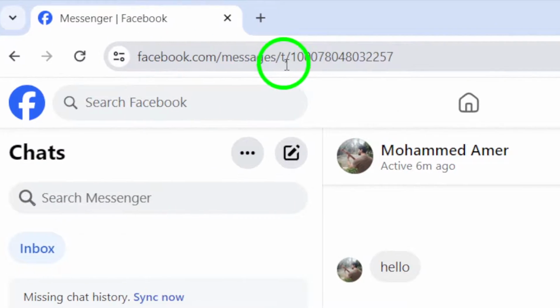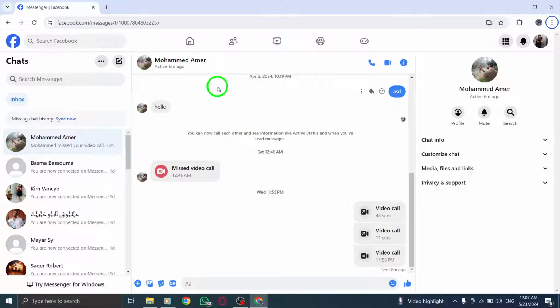Once you've reached the site, navigate to the Home section and locate Messenger in the left menu. Click on Messenger to proceed to the next step.